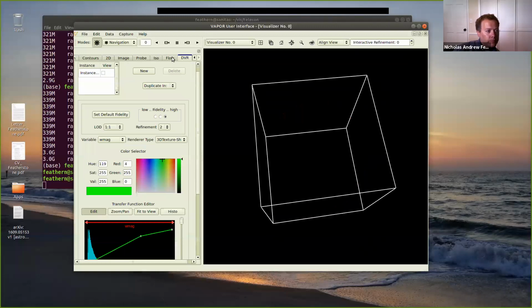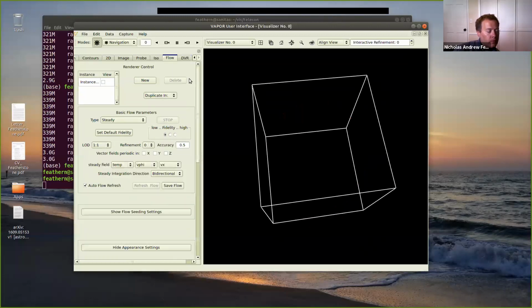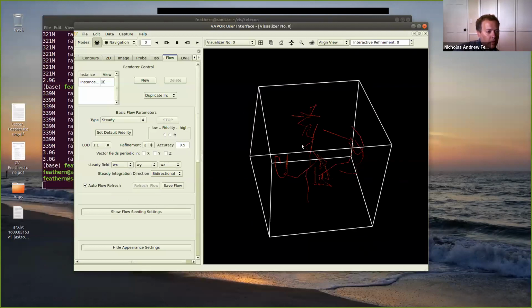We're going to go to the tab that says flow. We'll load instance 1. Again, we come down here and we have to map the different variables to X, Y, and Z. Next to steady field, let's look at vortex lines, so I'll do WX, WY, and WZ. I'll put this on high fidelity. And then we're going to gradually make this look a lot more interesting.